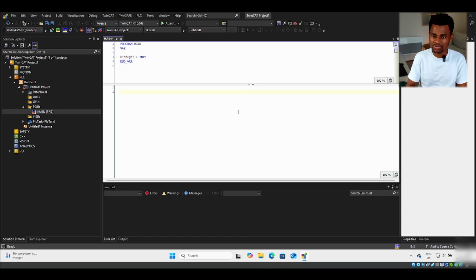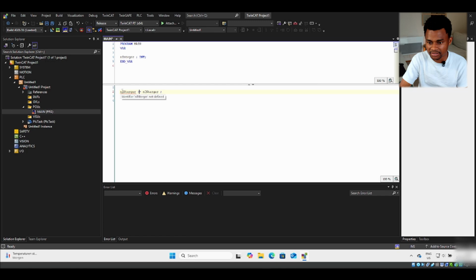And in my program, I will say n integer equals n integer plus 1. So let's see. I don't know why this is red, but let's see, this expected. It says n integer identifier not defined. Okay, I guess maybe you have to build it so that it takes it over. But anyway, let's just take it first.